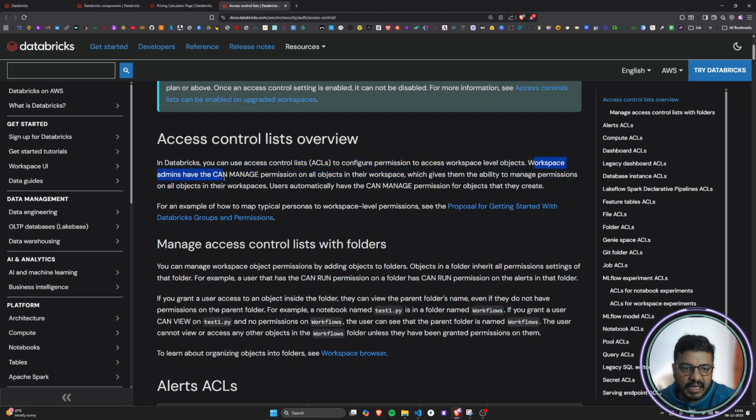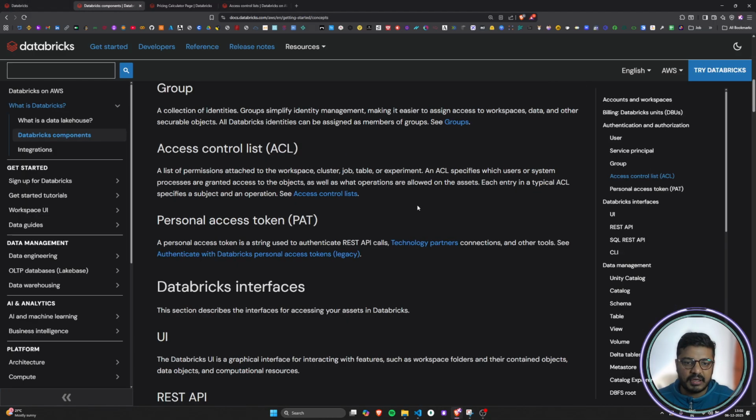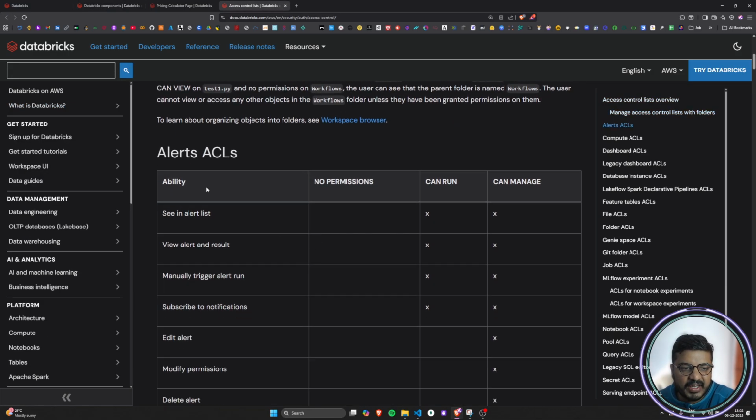Workspace admins can manage permissions on all objects in their workspace. This means the admin will have all the rights to decide who should access which object. An object could be, say, only the compute, or only volumes, or whatever granular level it is. Only he can access the cluster, or only the job, or only the table, or multiple of these things. And what is the level of access?